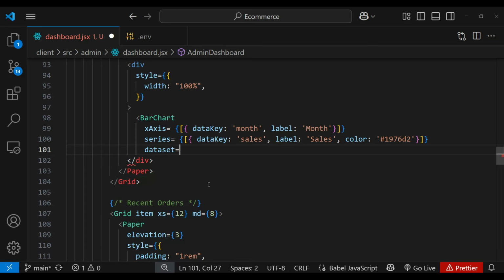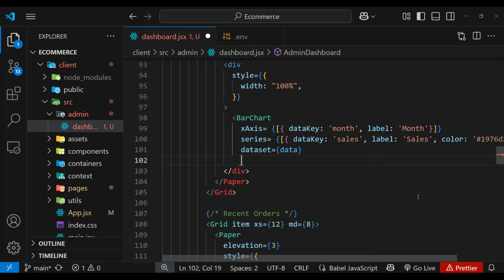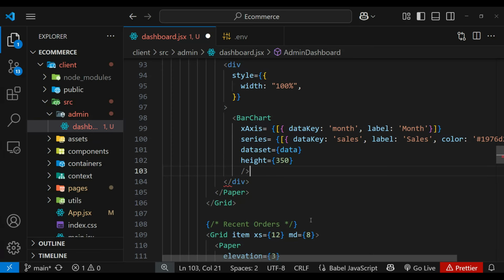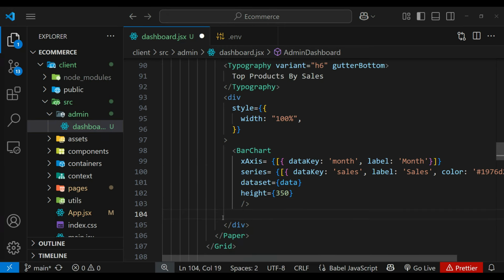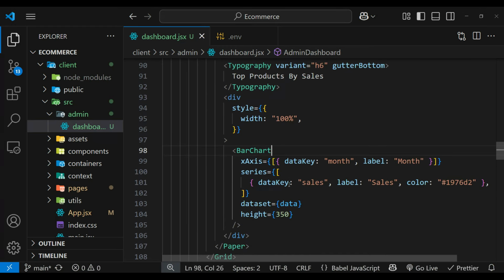The dataset equals data prop is crucial. This is where we pass our actual data array that we defined earlier. Finally, height 350 controls the vertical size of our chart. So we also have the bar chart now.